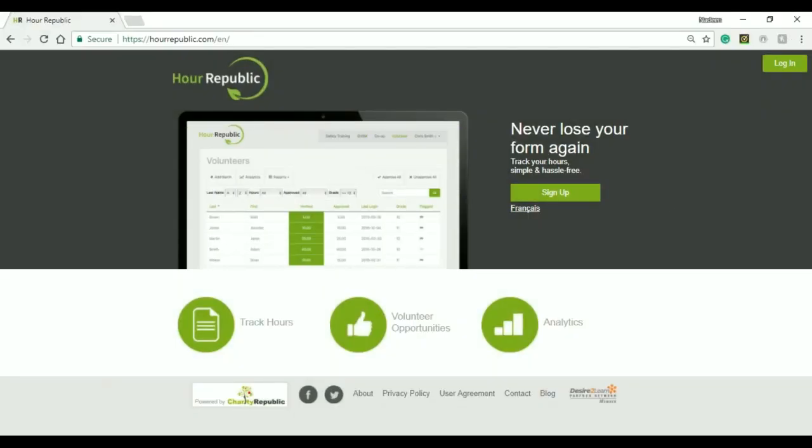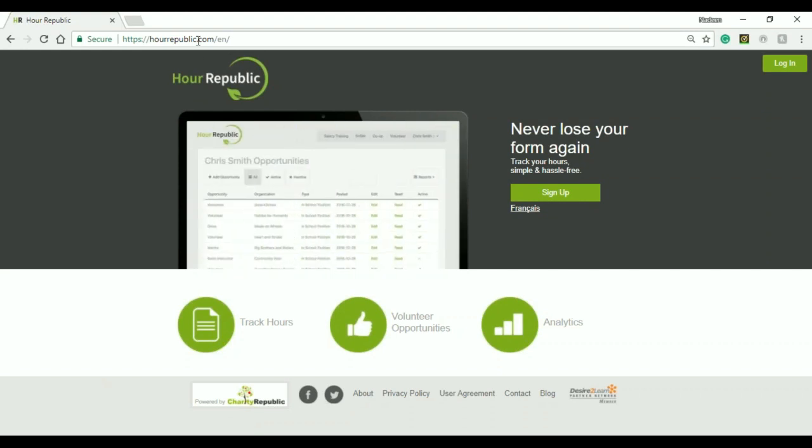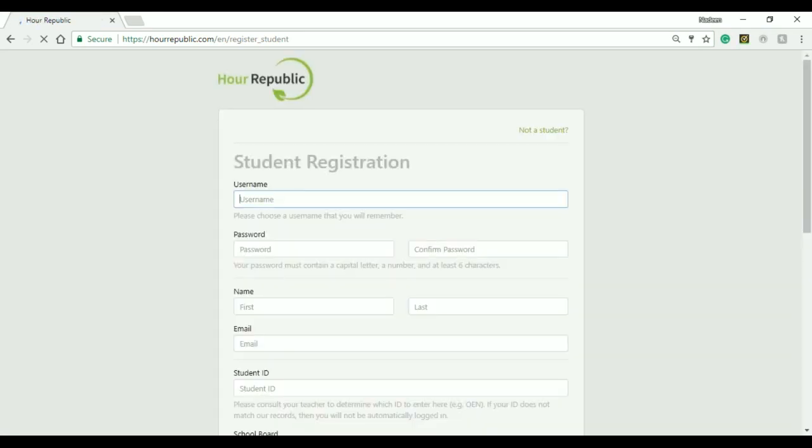To begin using Our Republic, navigate to www.ourrepublic.com and click the Sign Up button to begin. You'll need to create a username to begin creating your account. If a username is not available, please remember that you can try to add numbers.